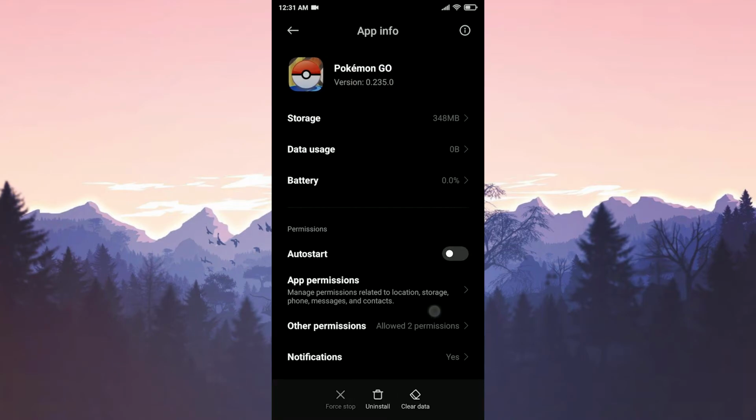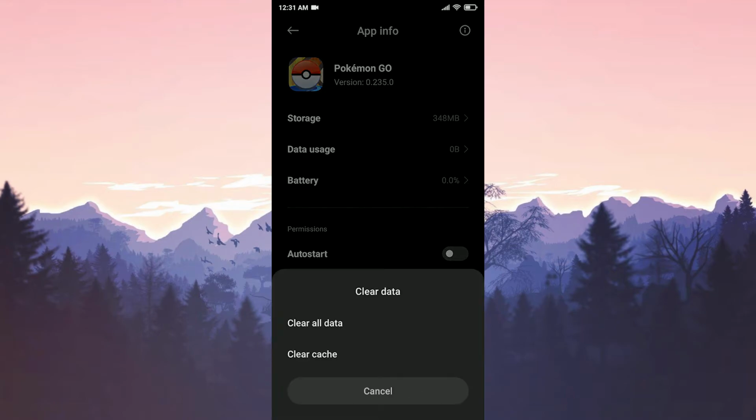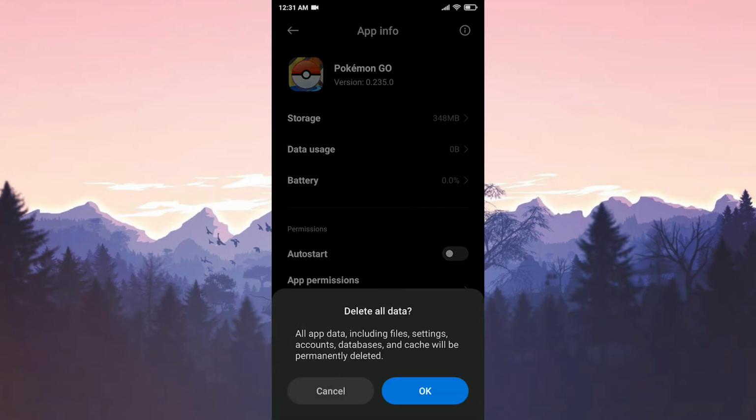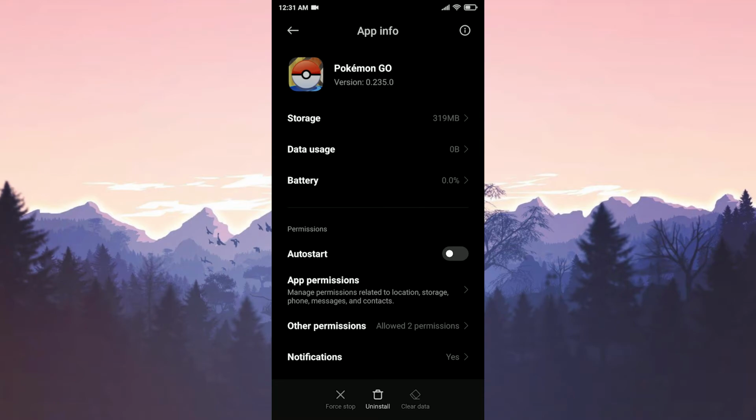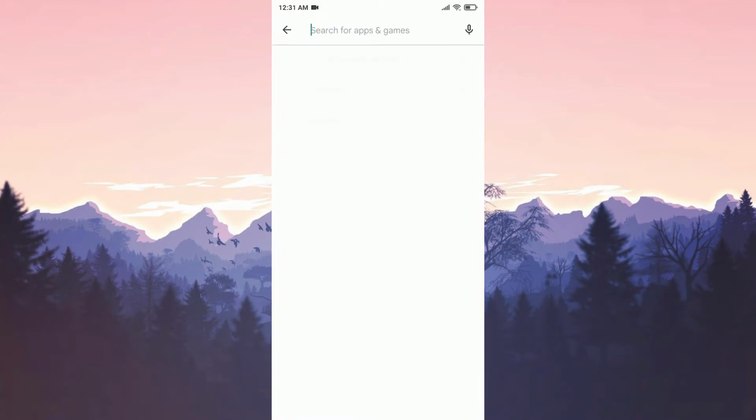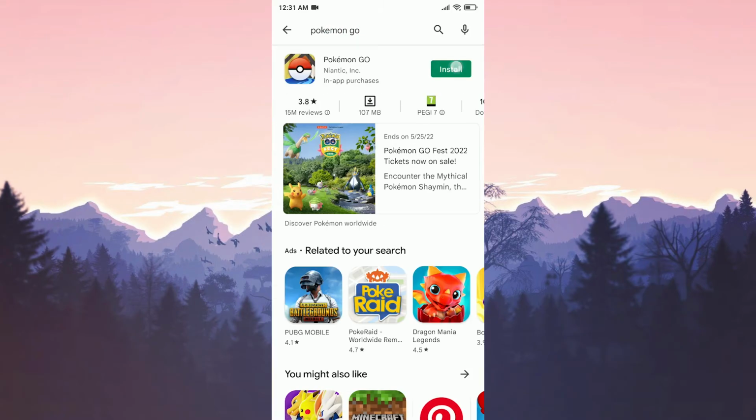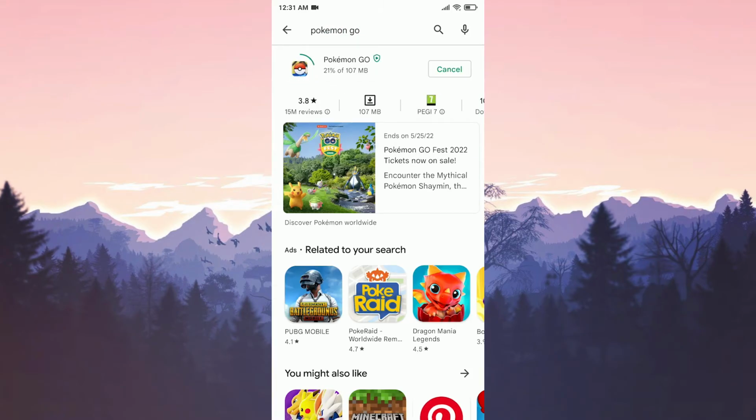After coming here, we first click on Clear Data and click on Clear All Data. Then we click on Uninstall. And Pokemon Go was deleted. Now all we have to do is install Pokemon Go again. You already know this step. That was our third solution. If this solution also did not work, we will move on to the fourth and final solution.